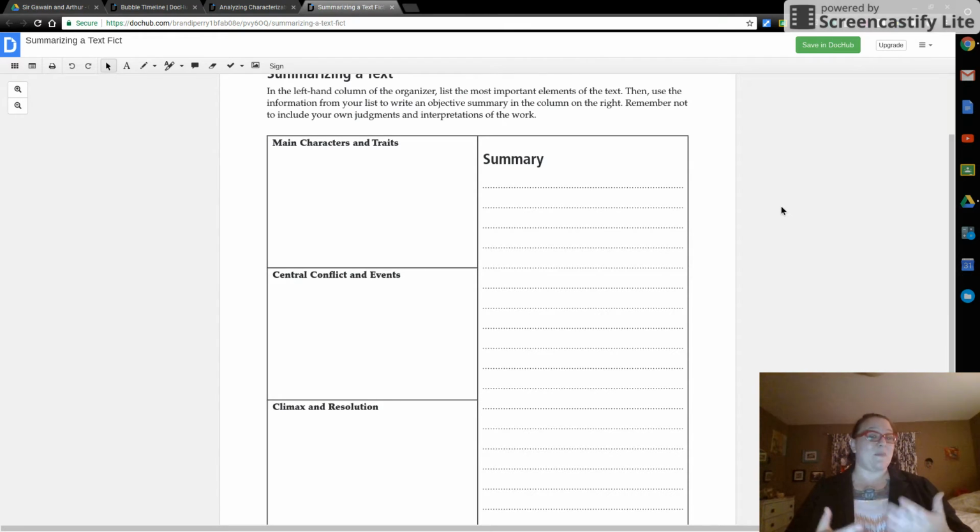Resolution is kind of what happens after that. Is there a happily ever after? Are we left with a cliffhanger? How do things tie up? Okay? So really, a lot of that's just coming from the other sheets you've already done. You're just organizing it a little bit more.